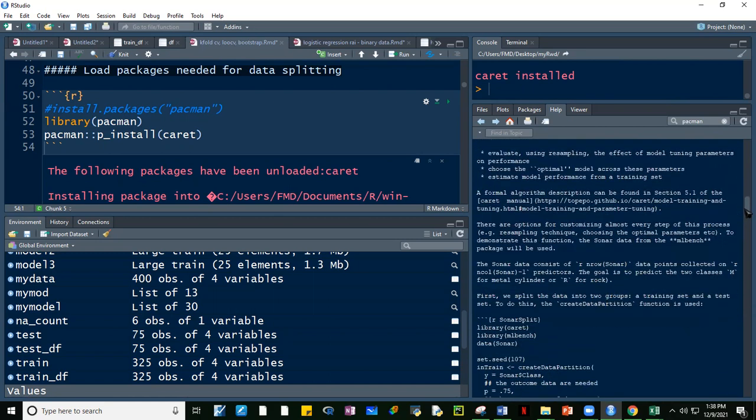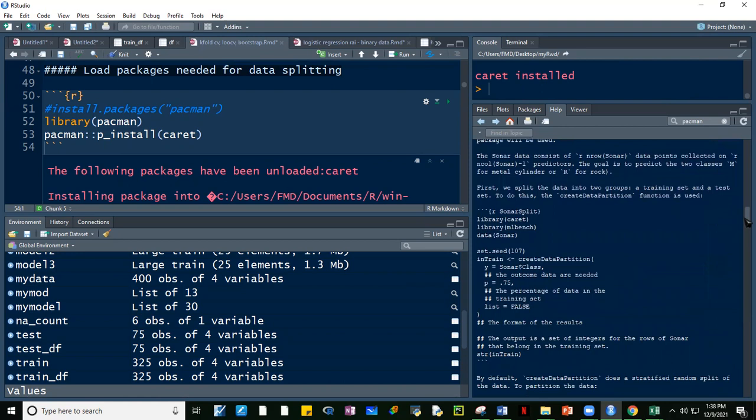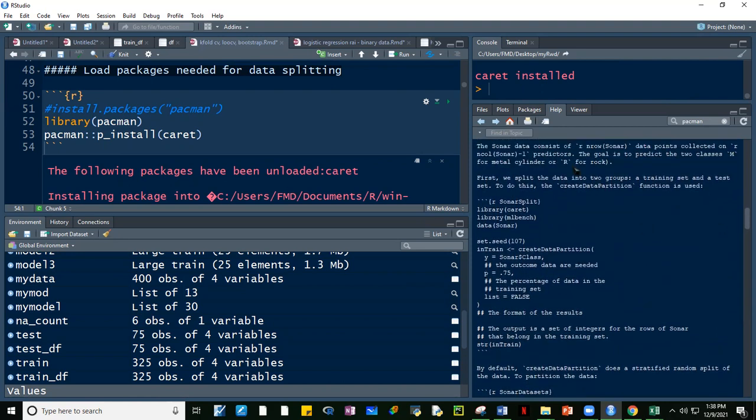So you can read on this, guys, for the other functionalities of the Caret package. There are many. There is an example here: split the data into two groups, a training set and a testing set. We can use createDataPartition. So what we did before, guys, we used indexing, right? You can use the Caret package to split the data by using this function, createDataPartition. Here is an example: library(caret), library(mlbench). mlbench, guys, is a machine learning bench. So the Sonar data comes from there.